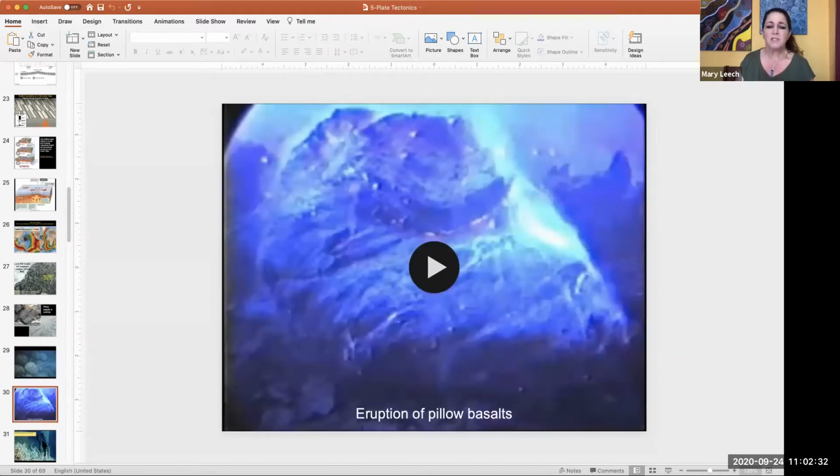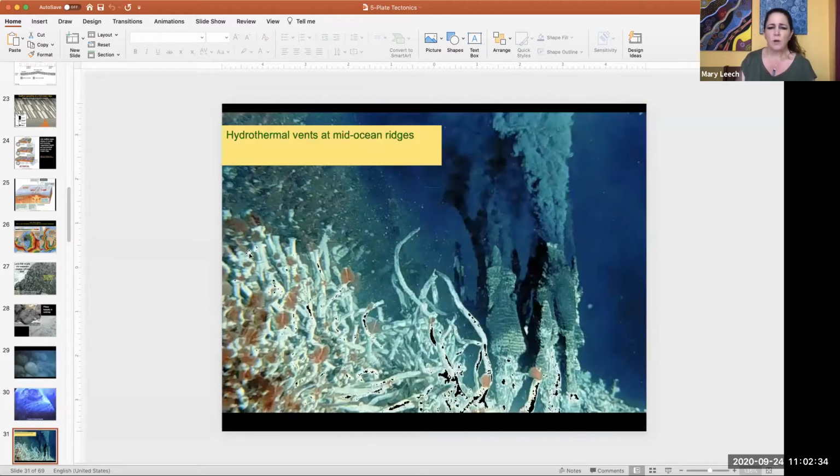But that was taken from a submersible. The easiest place to find something like that would be an offshore eruption in Hawaii, instead of having to go all the way down to the mid-ocean ridge, which is pretty deep.